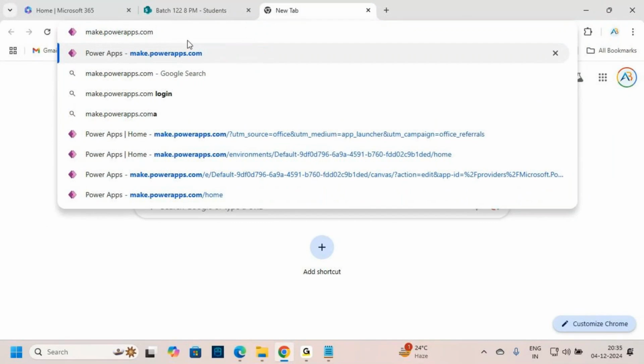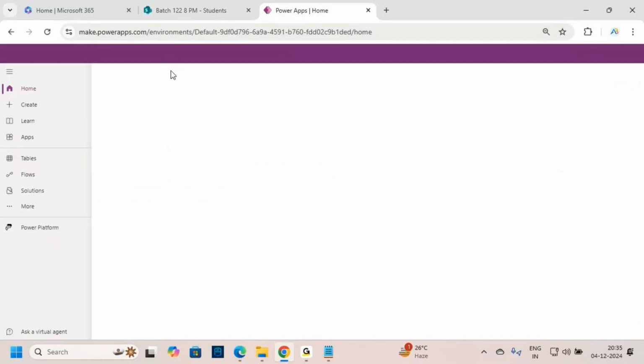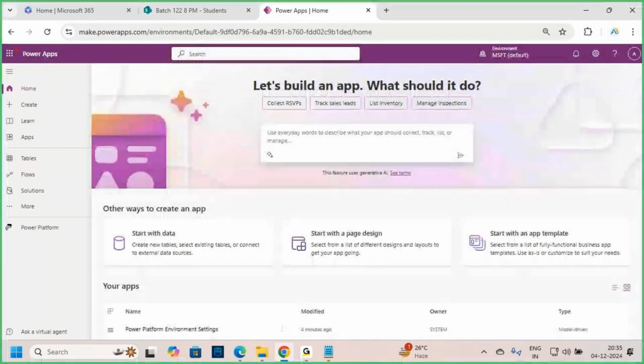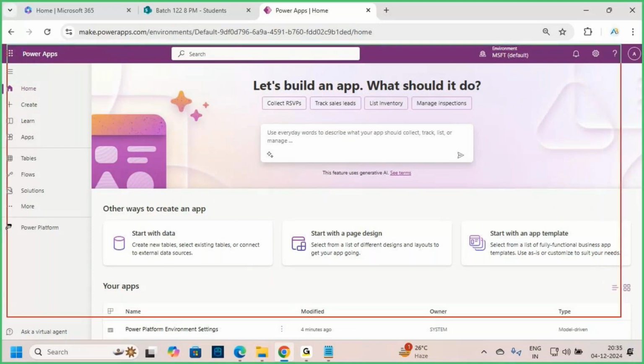make.powerapps.com. Go with this URL, make.powerapps.com. Just click on the enter button. When I click on the enter button, now it will directly open what? Power Apps software. So this is the welcome UI or welcome page for Power Apps, guys.